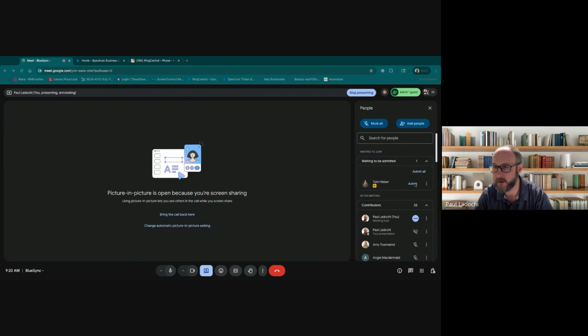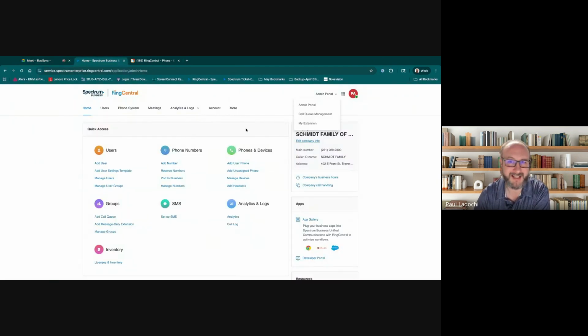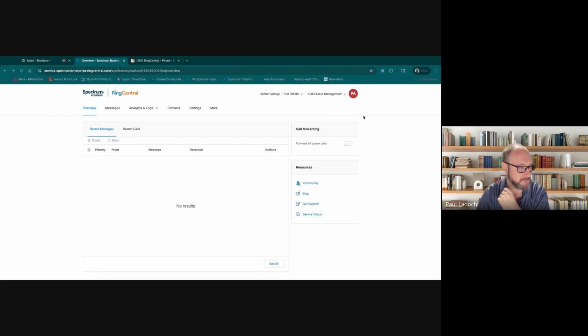Bear with me one second. There we go. So we're trying to edit the call queue, and if we're trying to manage the calls that are coming into our office, we need to manage the queue. There's a few different ways you can get to it, but there's call queue management right here as an option. We could click on call queue management, and that'll let us look at any of the call queues that we belong to and manage any of those call queues.